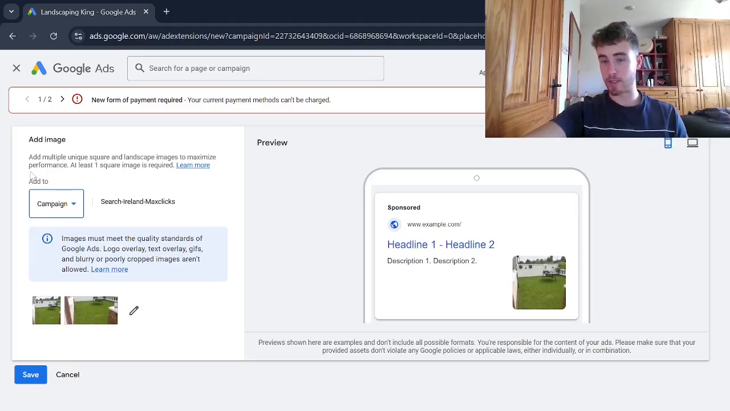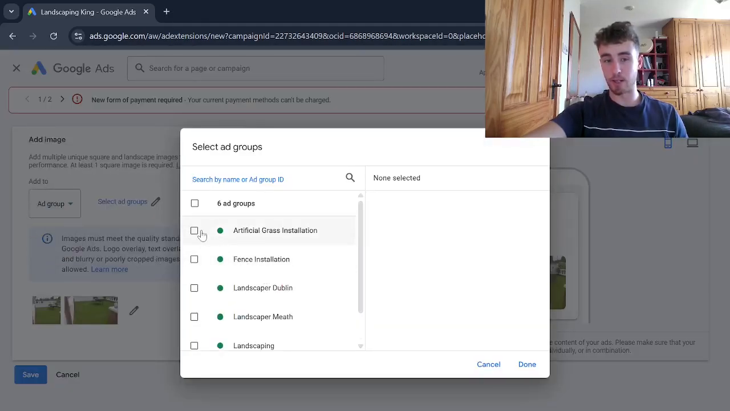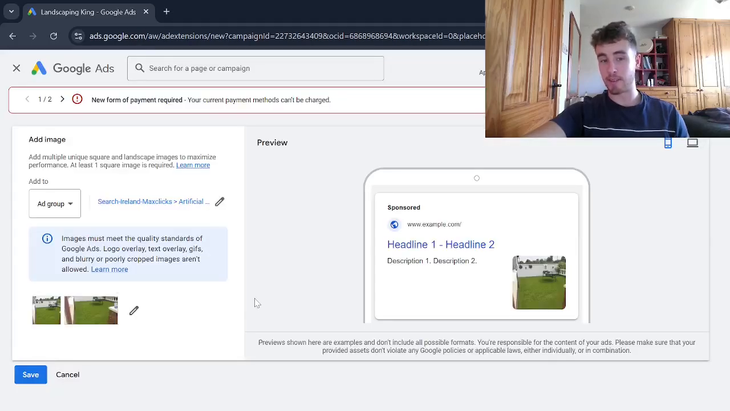But if each ad group is its own service, then as I mentioned, you want to add those photos at the ad group level, where you'd add certain images for artificial grass installation and then different ones for fence installation and patio installation and so on. So we can save that first of all.